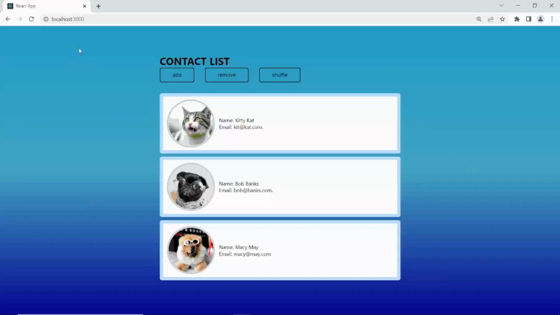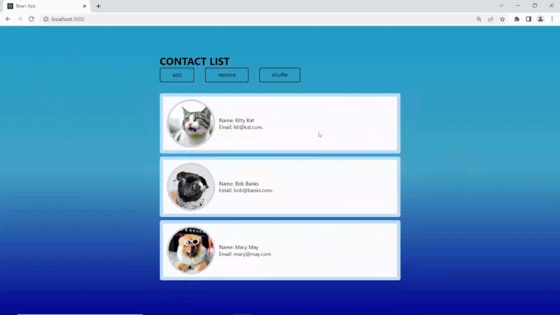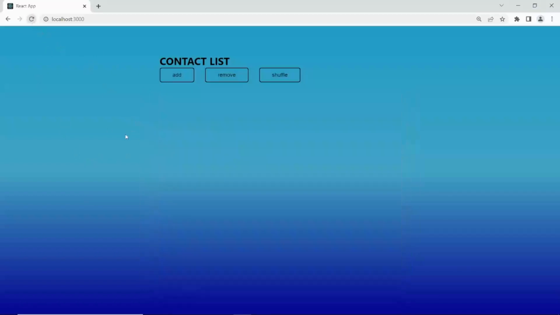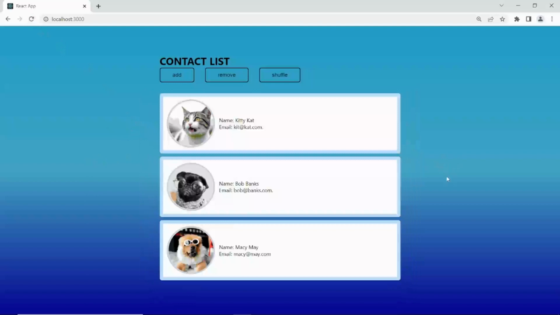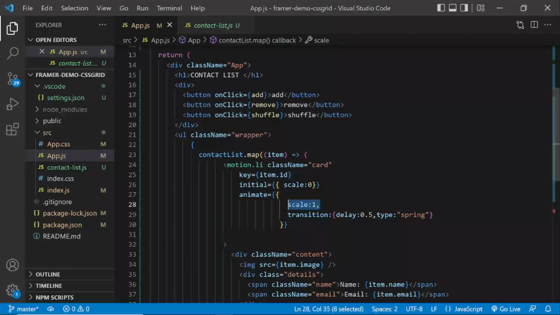Now if I go to the browser, you can see that it comes in slowly now, and it bounces. There's a little bounce at the end, as you can see here. This will run every time you start your application on the first render. So you can add effects for delay and springy effects under the transition. So this is a basic configuration.